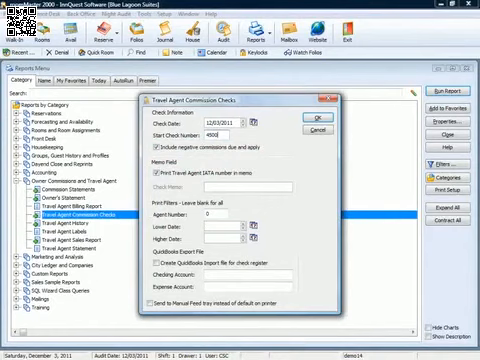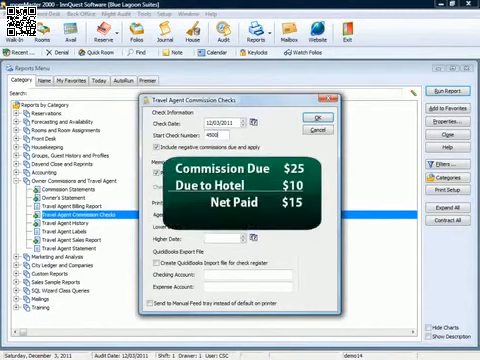For example, during one period, the travel agent has a commission due to them for $25, but also owes the property $10 worth of commission from a previous stay. Checking this box will net pay the travel agent $15. Unchecked, the full $25 would be paid, and the travel agent would still owe you $10.